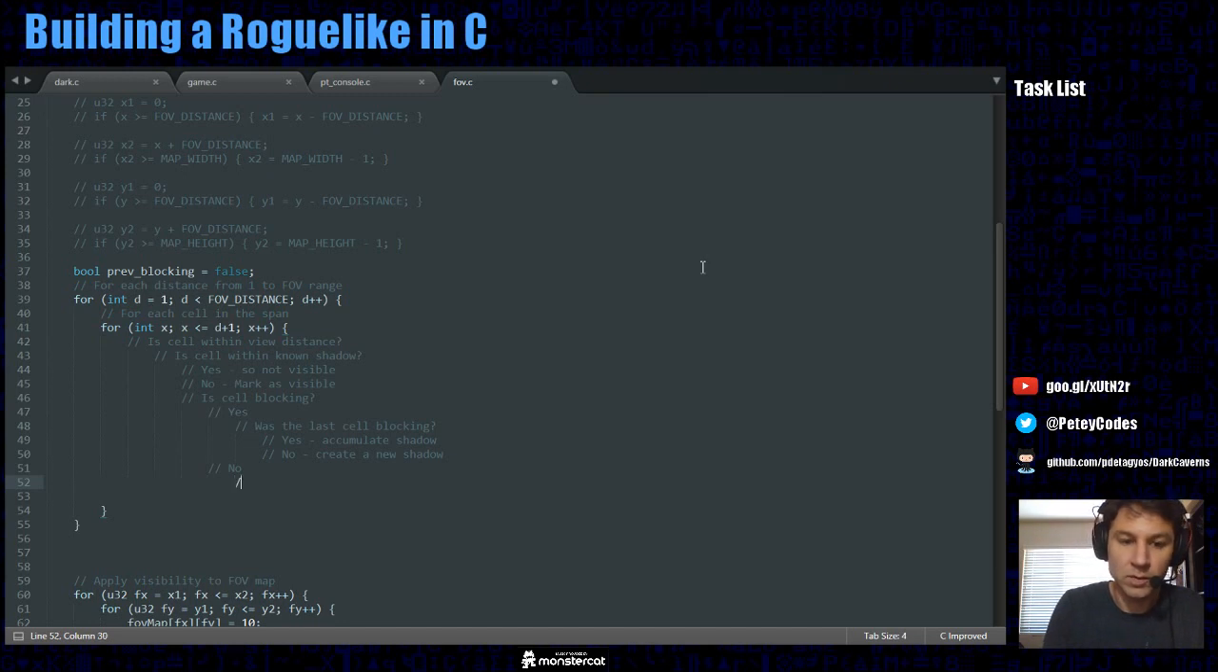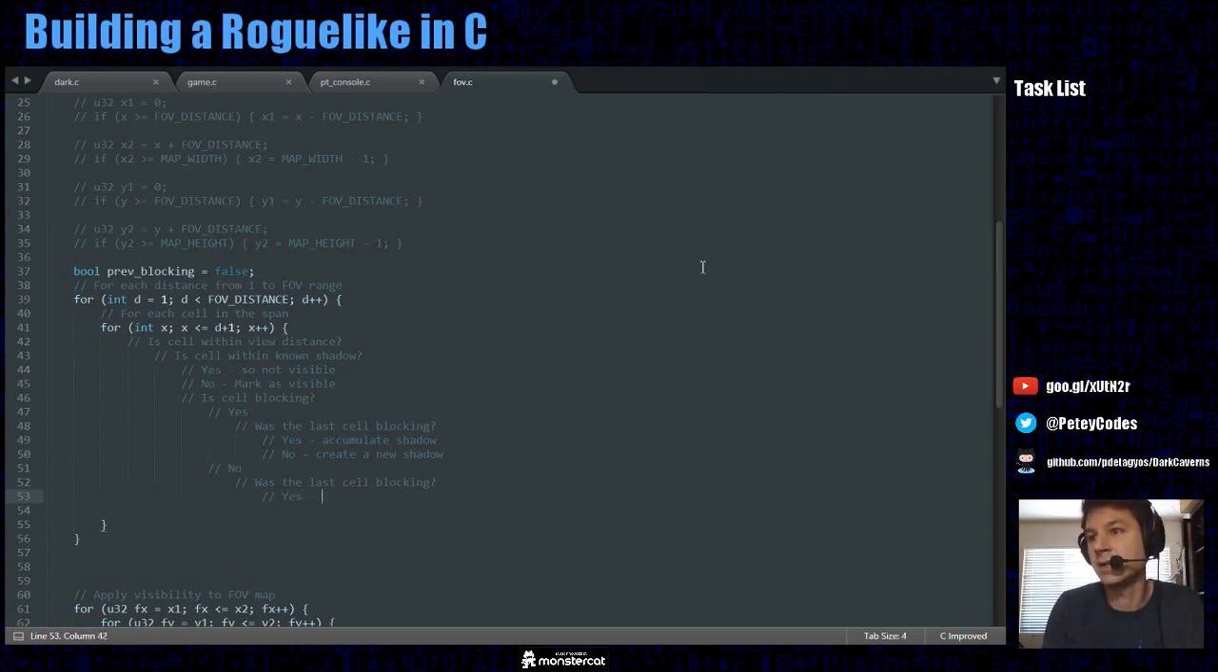So our current cell is not blocking, but we still need to check if the last cell was blocking. Because if it was, we need to calculate the end slope of the previous shadow. So we calculate the end of the shadow slope, and then we add it to our shadow list.